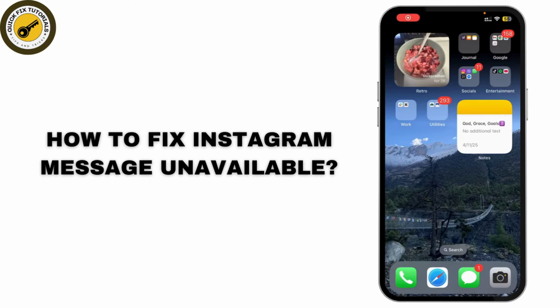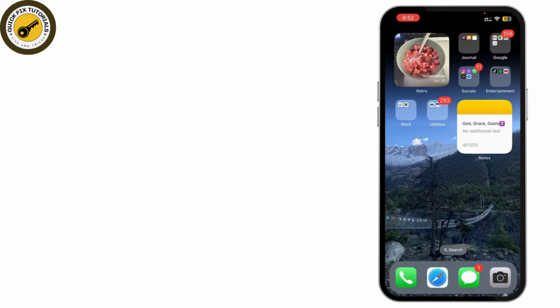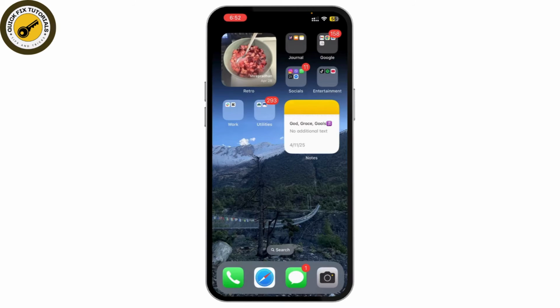How to fix Instagram message unavailable. Today I'm going to show you how to fix the message unavailable problem on Instagram. If you're seeing message unavailable instead of actual chat, stay tuned. I'll explain why it happens and how you can fix it.